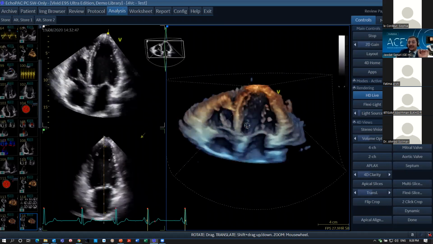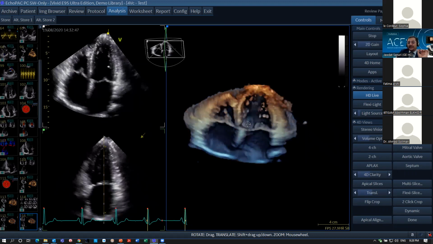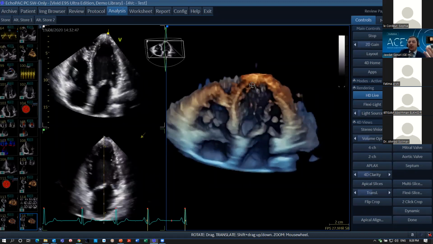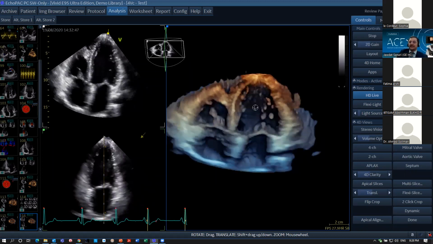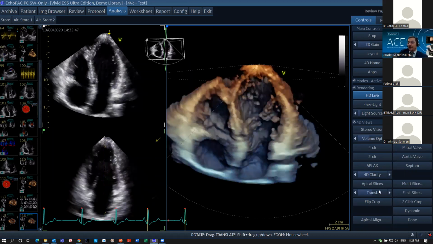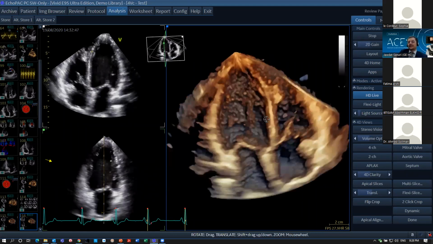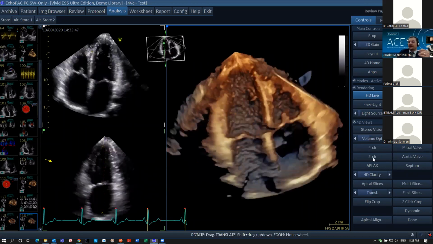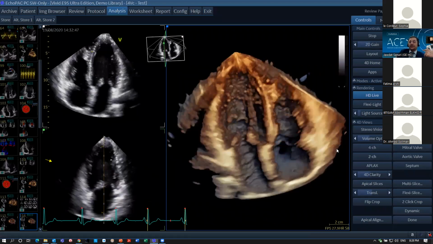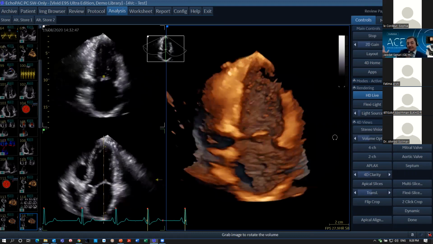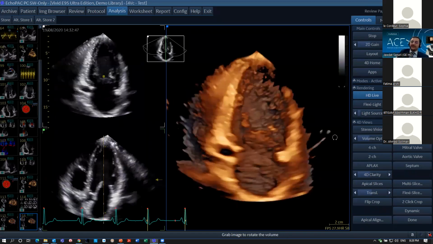So if I rotate it a little bit, I'll be able to easily see this is actually LVOT right behind the cursor, right? So that means this whole half is actually the anterior side of the heart. If I go to flip crop, then I'll see the other half. Then this is the posterior side of the heart. If I go to 2-chamber, again, 2-chamber view or 2-chamber plane separates between lateral and the rest of the heart.